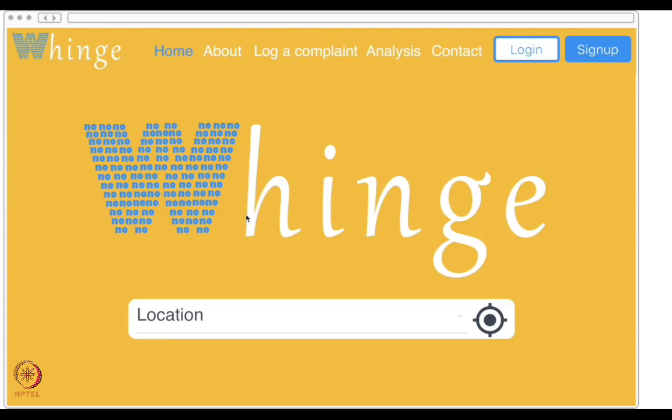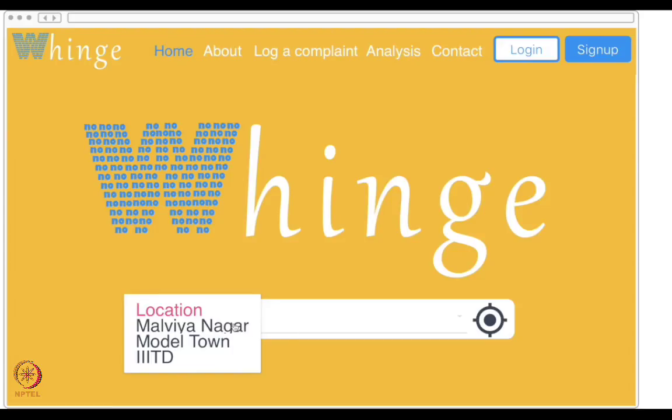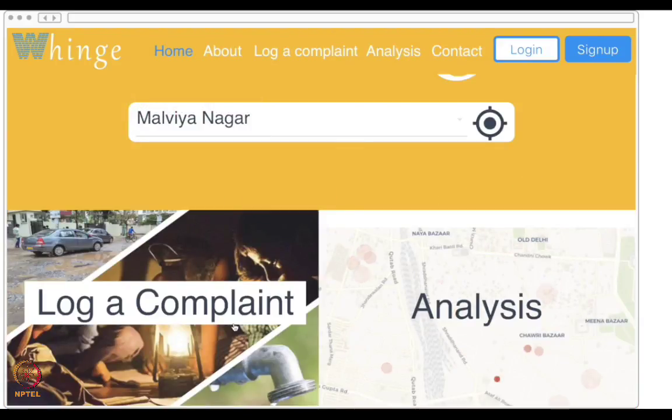Here is our high fidelity prototype which we built using proto.io. This is a much closer abstraction to what our site would actually look like. It captures the user interactions and user experience better. From the home page, I can search for a specific locality. This gives me the option to log a complaint or look at the analysis for that locality.